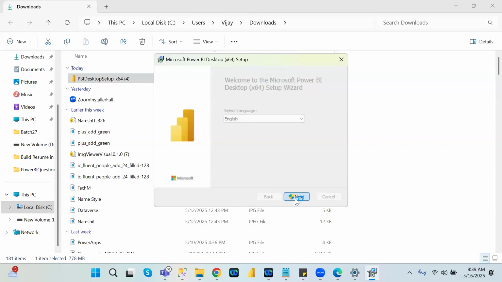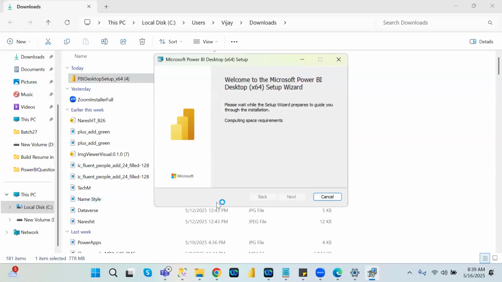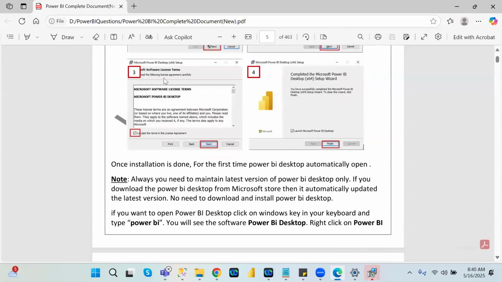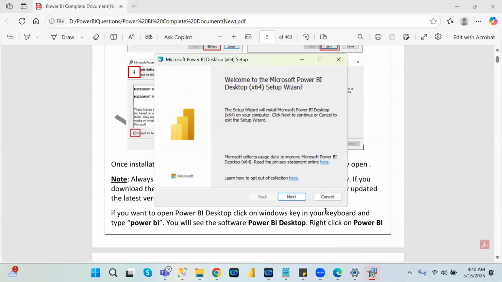Understand? Click on yes. Once you click on yes, sorry, it's preparing for installing. See here, even here it is mentioned. This is the first screenshot. In the second window also directly click on next. In the third, see here, it is clearly mentioned: you have to check this one and click on next. The final step is finish. The same thing will continue.